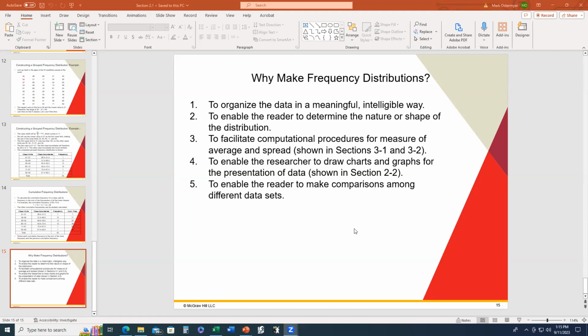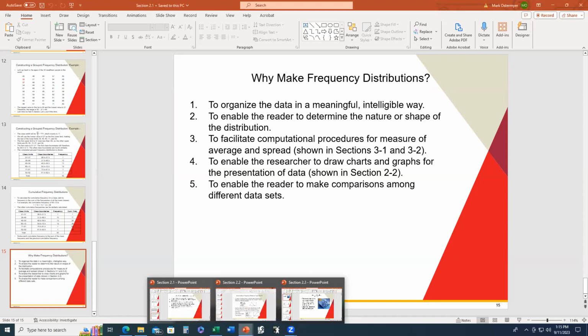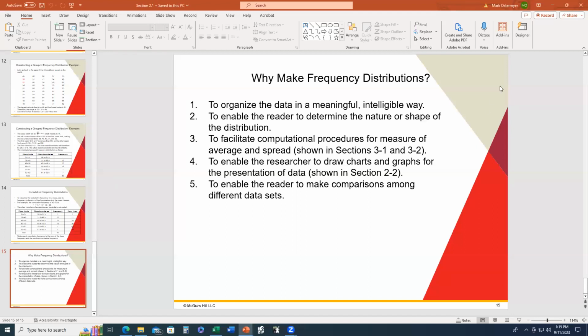So you can ascertain a lot of information from a frequency distribution a lot quicker than you could by sifting through raw data that's all mixed up. Any questions about that there?